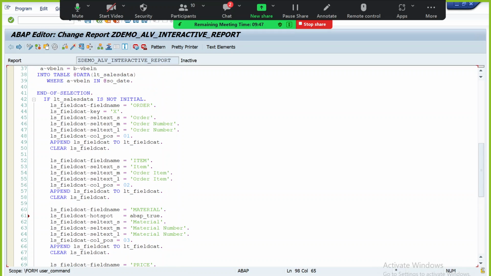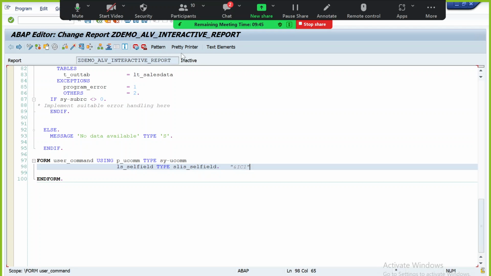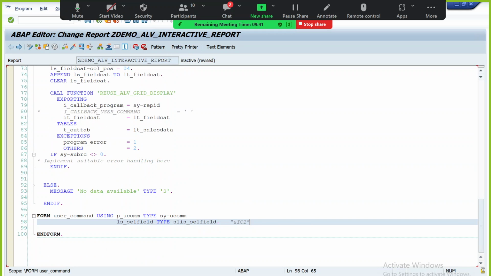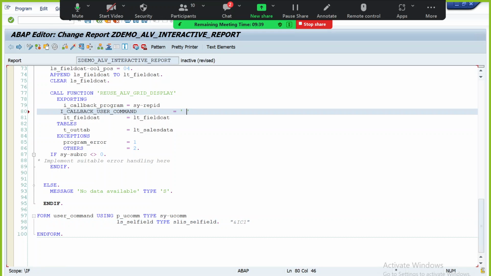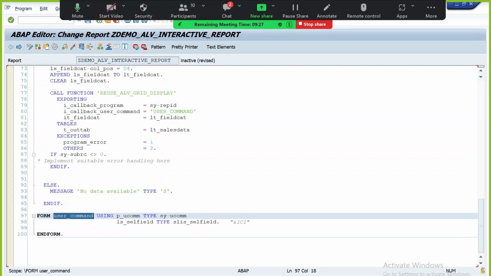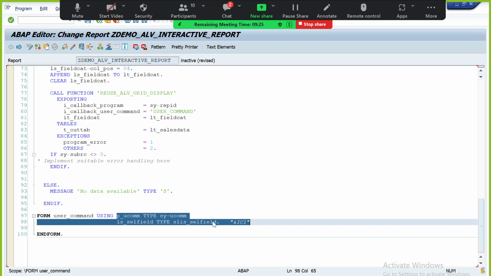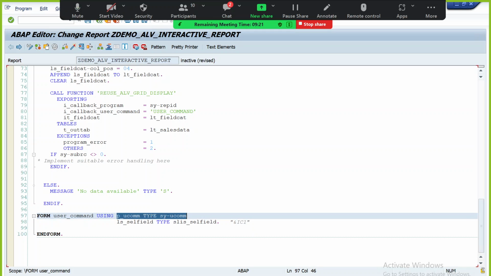So I've enabled the hotspot for the material. Now what do I need to do here? Before writing any functionality, first pass your subroutine here. What is your subroutine name? User command. That is the subroutine name. You can take any name here, not only user command. And these two parameters are mandatory. What is the use of ucom? User action, to get the user action. What is the option they selected? Did they select the ALV report or any menu option? That we are going to identify here.